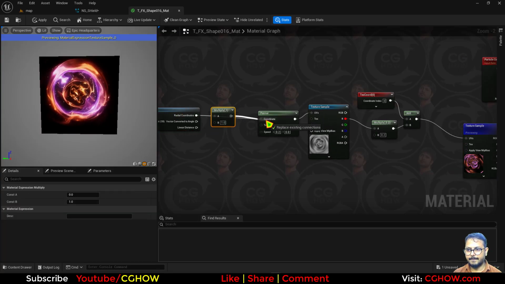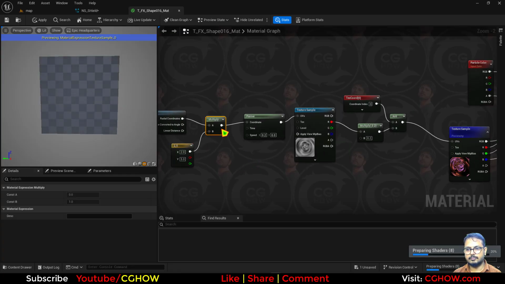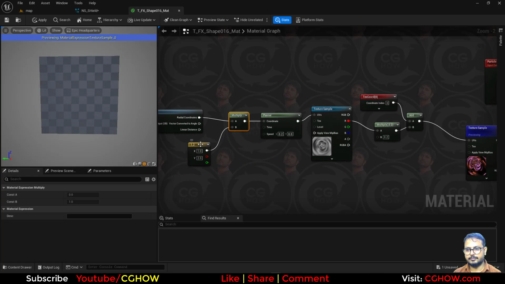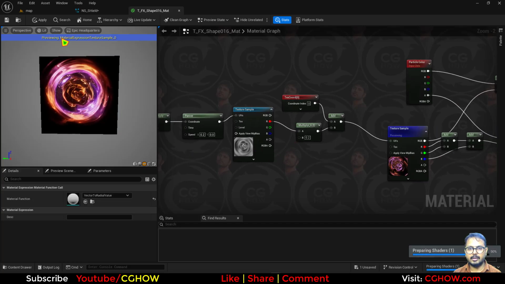multiply to vector, and I'll use 2 and 5. 1 and 2. Looks fine to me. I can save and we can go with this.